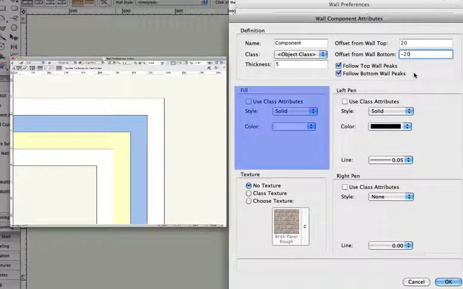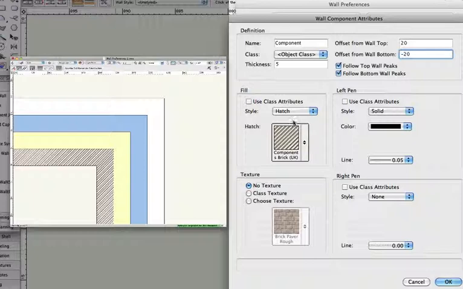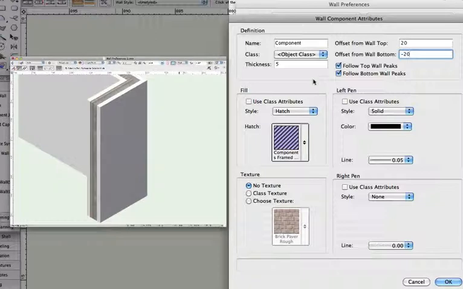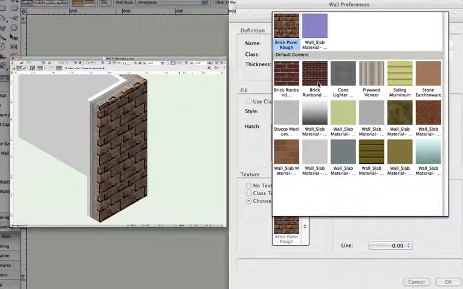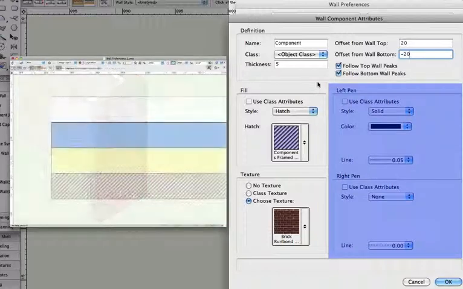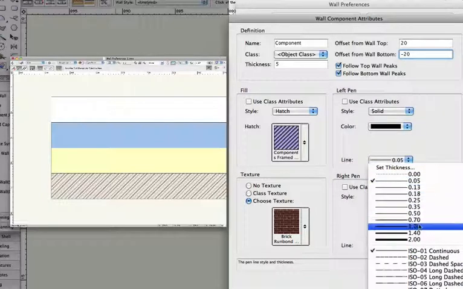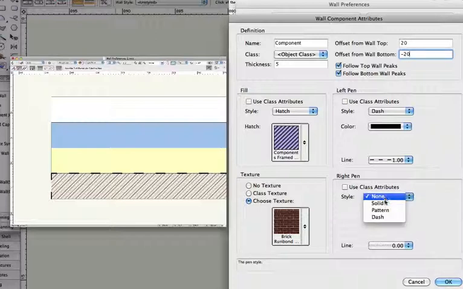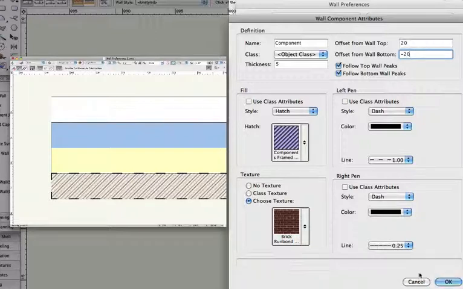Below, Fill controls the fill that this particular component will have in a 2D top plan view. This will have no effect on its 3D appearance. Immediately below this is the Texture option, which is where you can control the 3D appearance of this object in a rendering mode. To the right of these 2 options, you can control the pen style of the right and left of this component individually, or you can set them to use class attributes, which will assign them to the class you chose above. Keep in mind that the left and right options here control the left and right pen styles of this particular component, not of the entire wall.